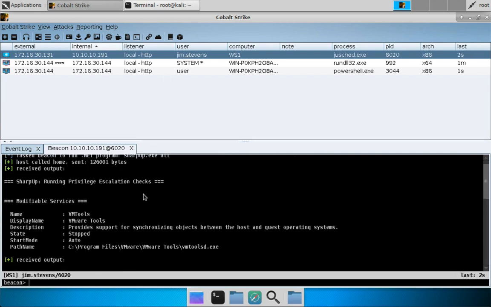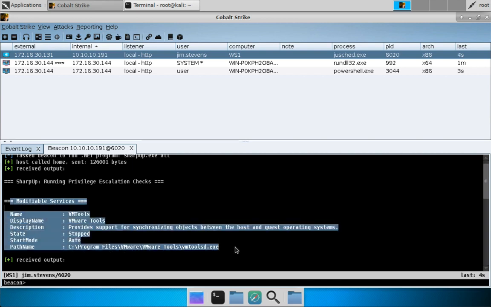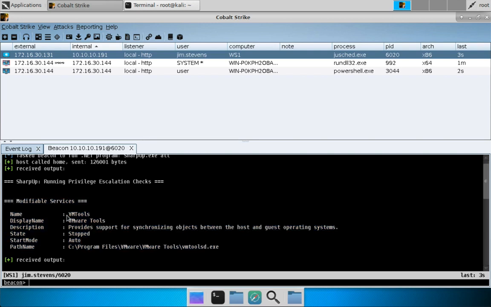And we can see that there is a service our current user, Jim Stevens, can modify. And that service is VMTools. Normally, this service is not modifiable. I deliberately weakened the permissions of the service for this demo. But I want to show you the process. So we ran SharpUp. Now we want to modify this service to have it run our payload.